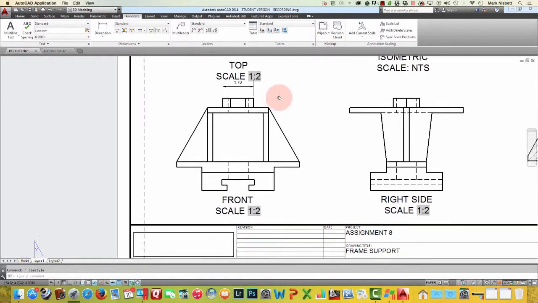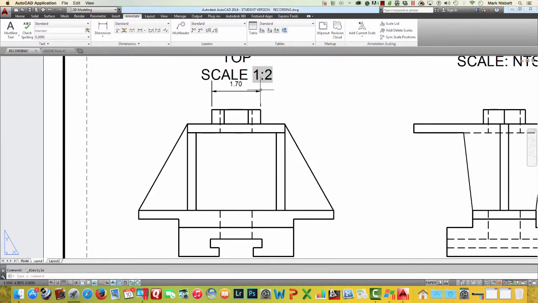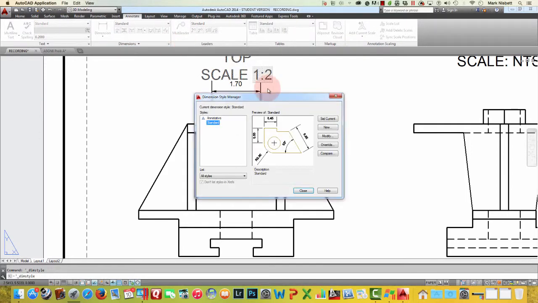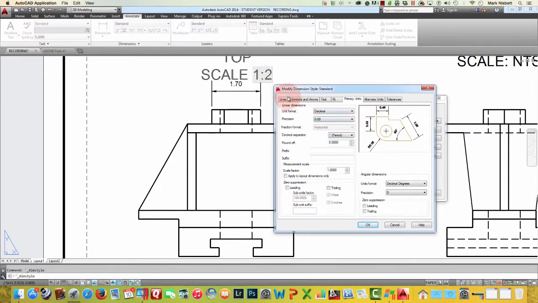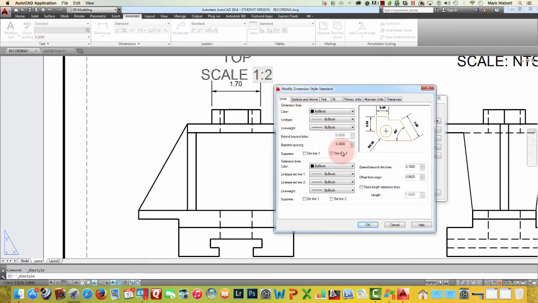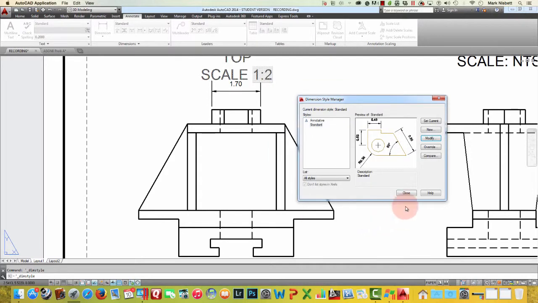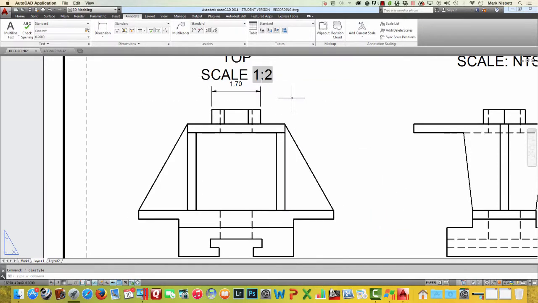Okay, we can see here that the extension above the dimension line is quite a bit, so I want to change that as well. One thing I kind of forgot there, so we'll go back into modify, and we'll go into lines, and extend beyond dimension lines is 0.08 as well, and close that out, and you can see those shrink up a little bit.